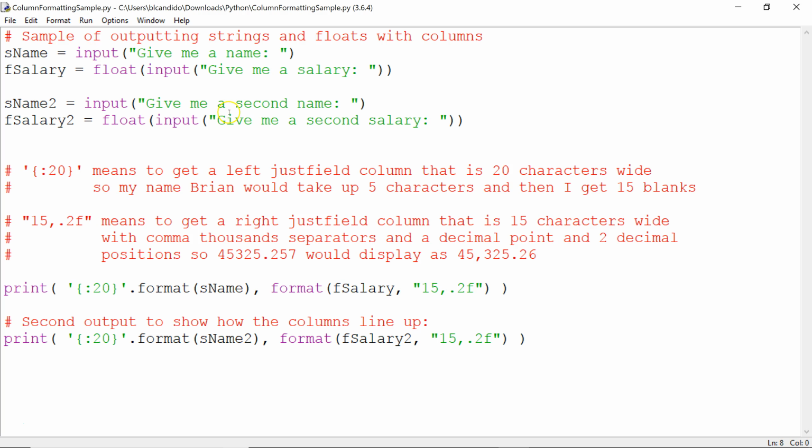So what I did up here is I prompt or ask for the input of a name and a salary, then I ask for a second name and a second salary. And you ask, why do I want two sets of names and two sets of salary? It is to show you like a little report and how everything lines up nicely.